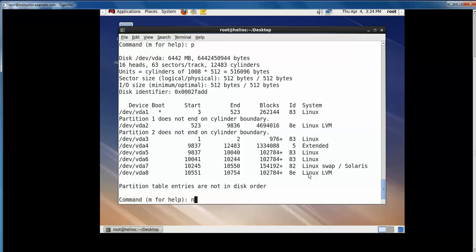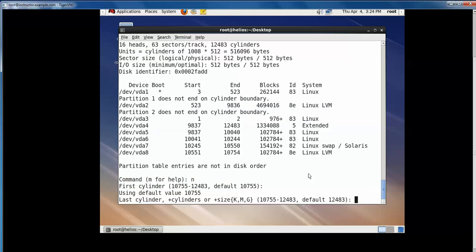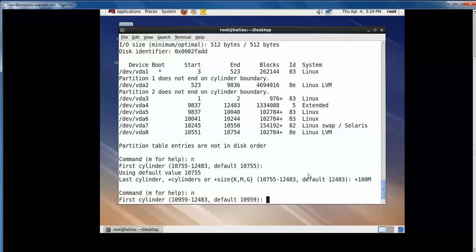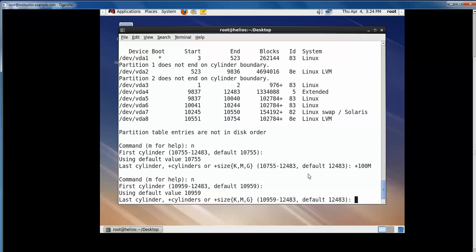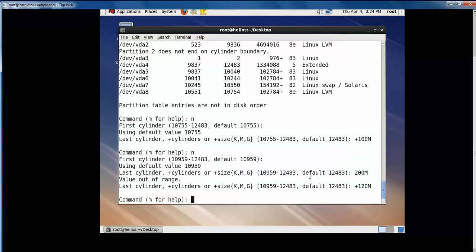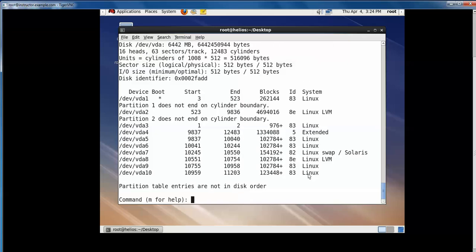Same kind of thing, I can create 2 more partitions. 100 MB, and 1 more partition of 200 MB. Space is not there for me. So there are 2 partitions, vda9 and vda10.